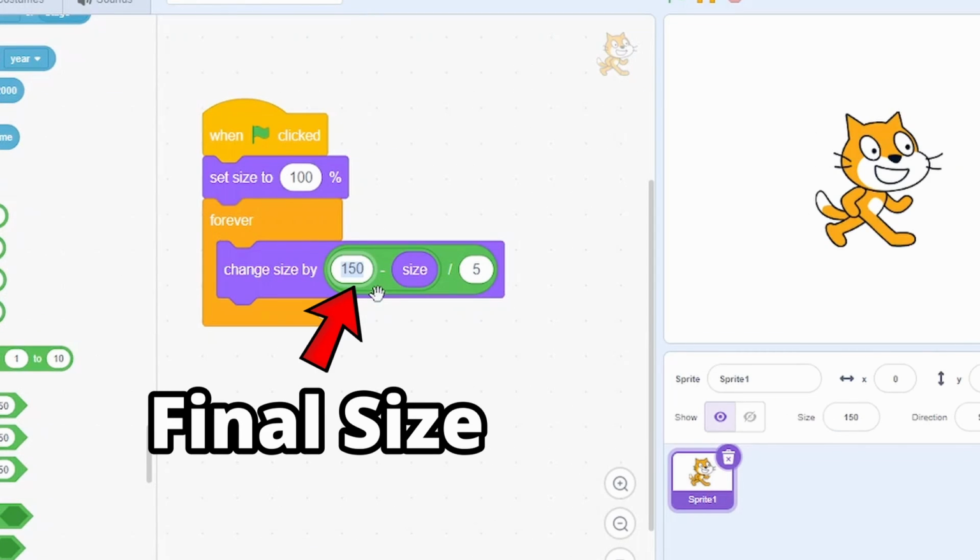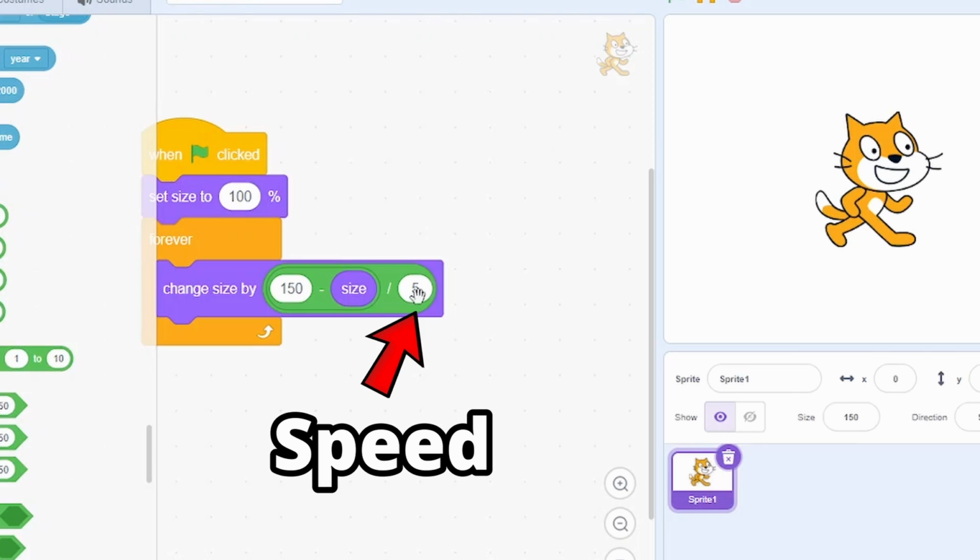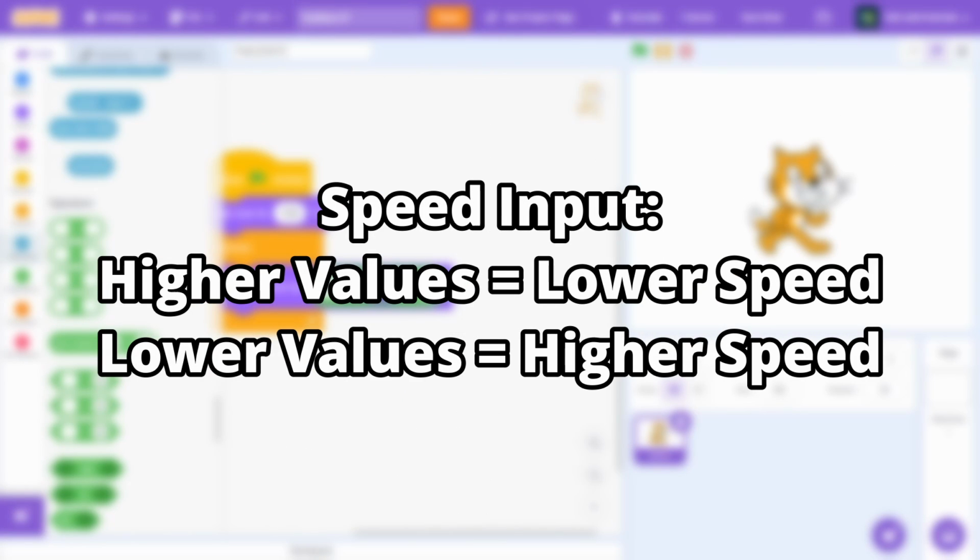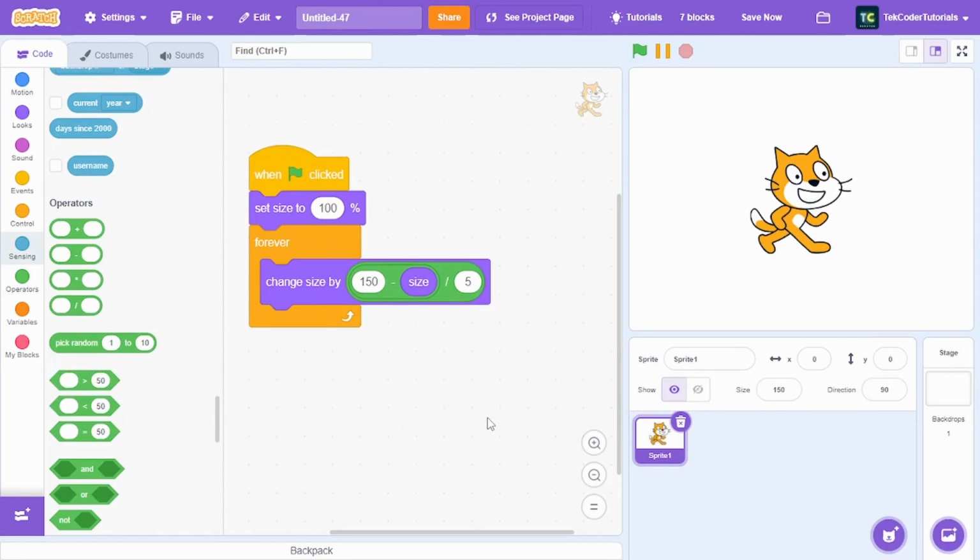So the first input is where you put the final size. And in the other input, you put the speed of the effect. Remember, lower values of this input make the speed higher and higher values make the speed lower. So this trick can be really useful for button hover effects.